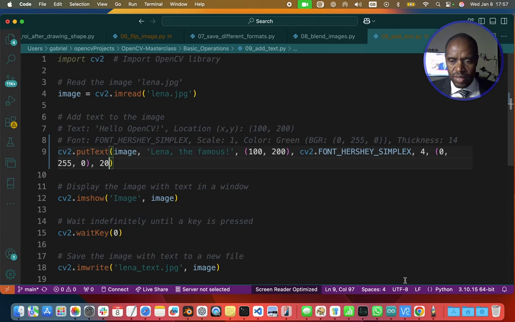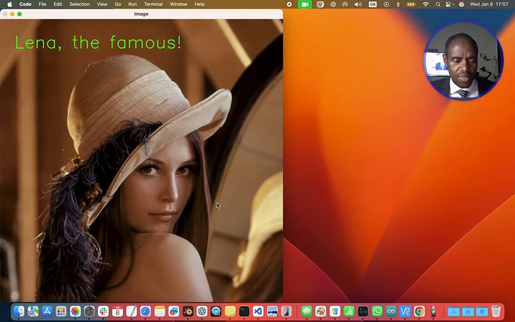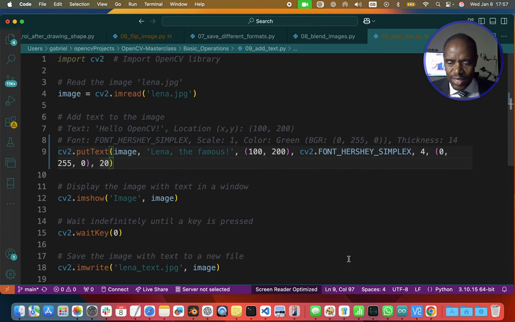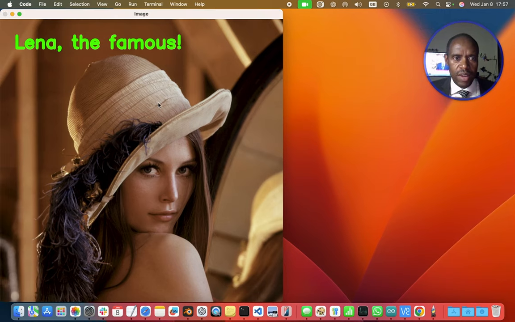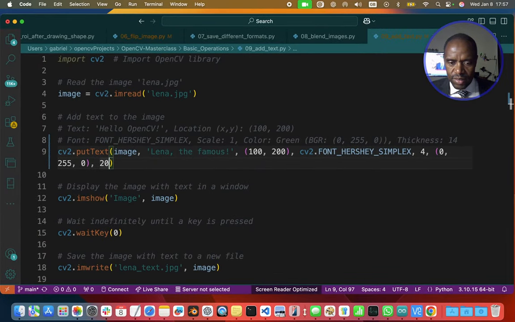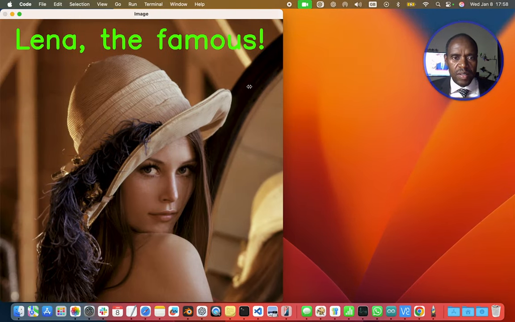That's a big thickness. 20. Really thick. And you can scale the text to something like 6. Okay, this is it.